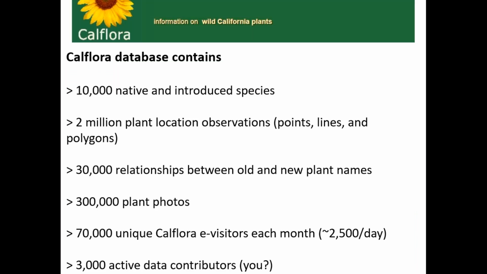Okay, so our database contains 10,000 native and introduced species. Those are all wild plant species growing in the state of California. 2 million plant location observations. That includes points, lines, and polygons. Actually, we're up to 3 million now. 30,000 relationships between old and new plant names.